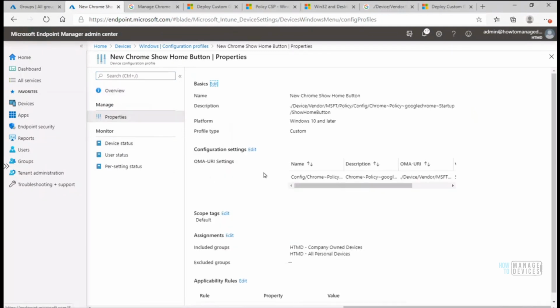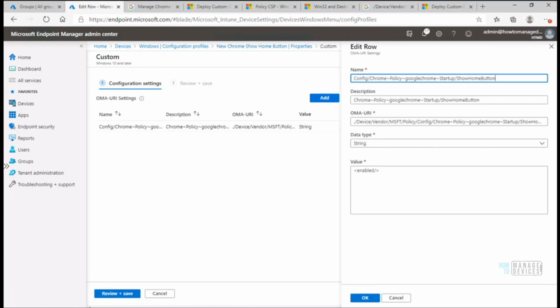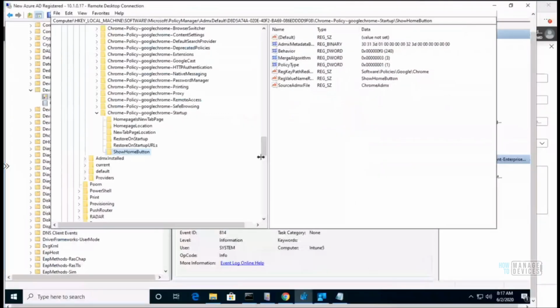Give me a sec. This one we deployed. That is show home button, and we asked it to get enabled. We need to enable that button in the Chrome browser. Now to check whether this policy got deployed onto the machine, you need to go to another path.